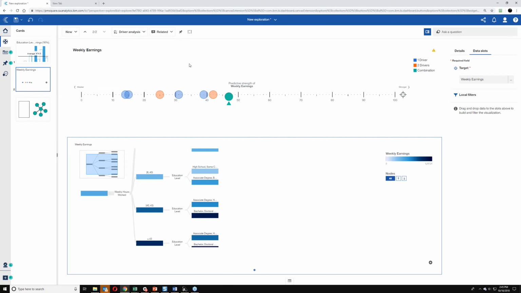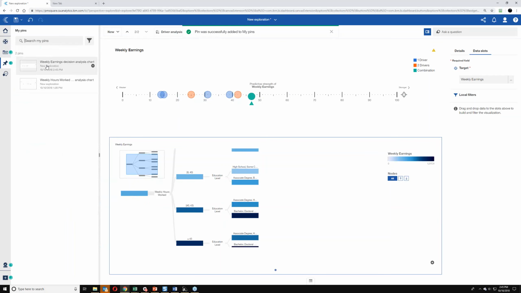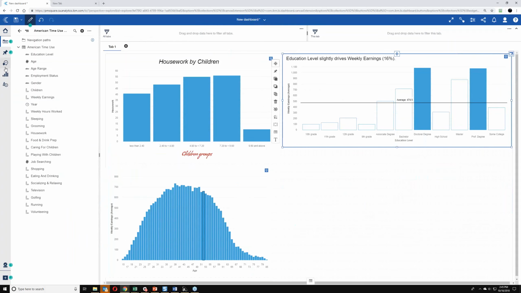And then, if I say to myself, this is cool, I want to use this, this exploration is for exploring data. It's not for presenting data. I can go ahead and pin this. You'll notice it got added to my pinned visualizations over here. There's my weekly earnings decision analysis chart.